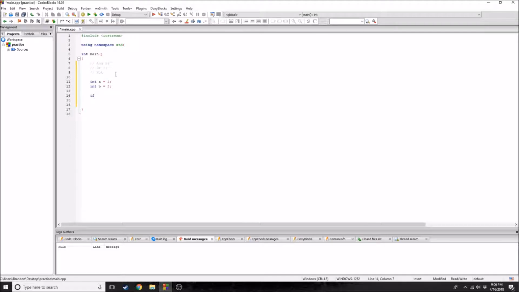And then we can have an if statement. So if a is equal to 1 and b is equal to 2, do this. So what this is saying is, obviously, if a is equal to 1 and b is equal to 2, both of these conditions have to be met in order for this if statement to run.